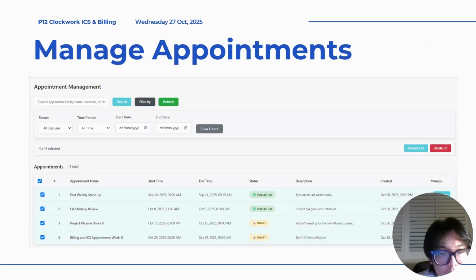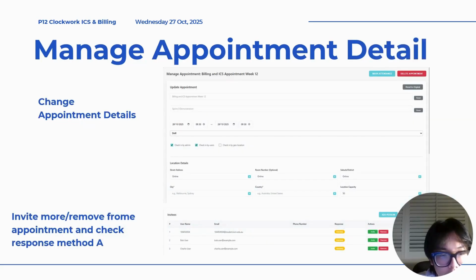We also built the manage appointment dashboard. From here, an admin can see all the upcoming events, their status, and filter them. They can also manage the details for a specific appointment, add more people, or resend an email.